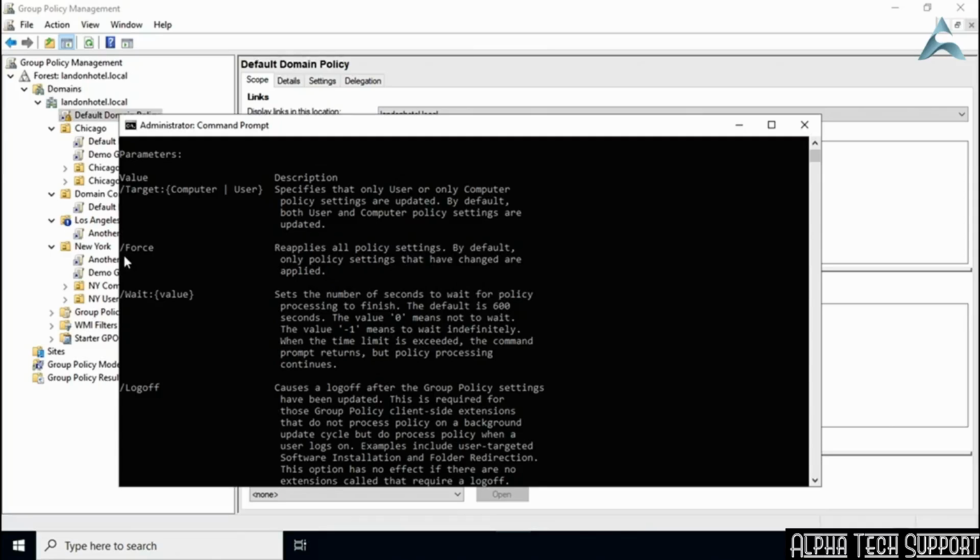The other setting here is /force. When you do an update, what it typically does is only update any group policy object settings that have changed. Whereas if you know that you want all group policy object settings to be re-implemented all over again, then you put a /force. So that's what those settings are for.